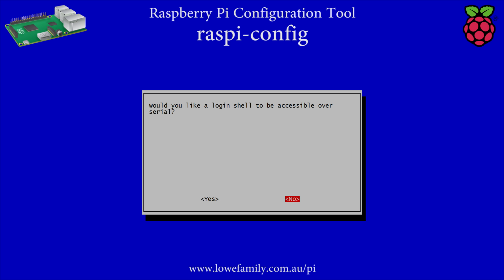Select No to disable Serial. Select Yes to enable Serial. Press Enter. Serial will be enabled or disabled, depending on your selection. Press Enter.